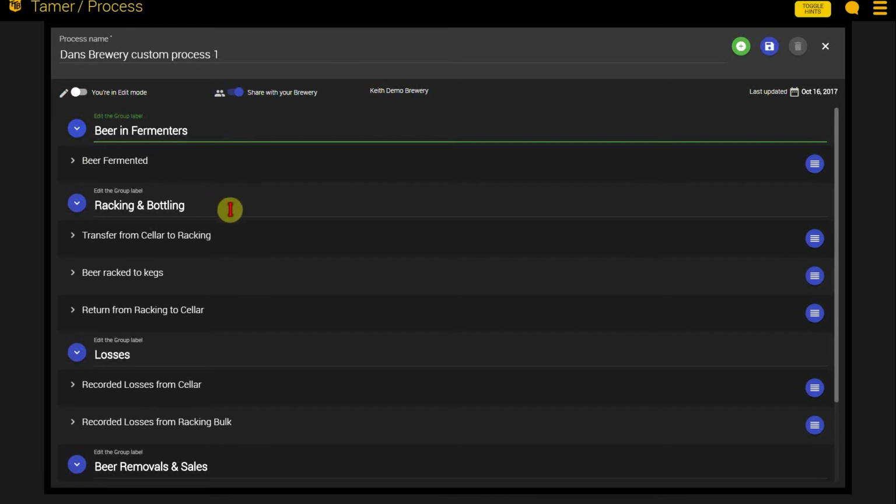So for example here, racking and bottling, again, a very clinical name. Let's just say all of my entries that are associated with beer that goes into kegs are here. So I can change this grouping. So now that everybody sees this, they can very easily see that, okay, that's what these entries are about.